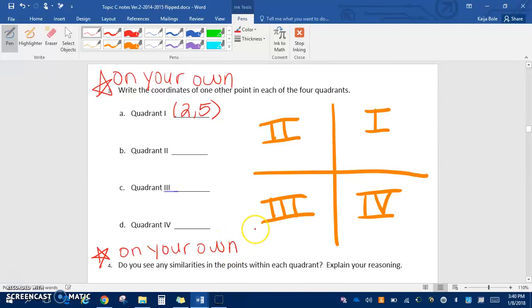And it says, do you see any similarities in the points within each quadrant? And then we'll talk more about those tomorrow. So make sure you do those few examples on your own, then we'll do some more in class with some practice.